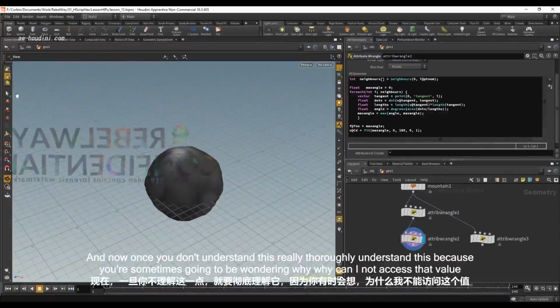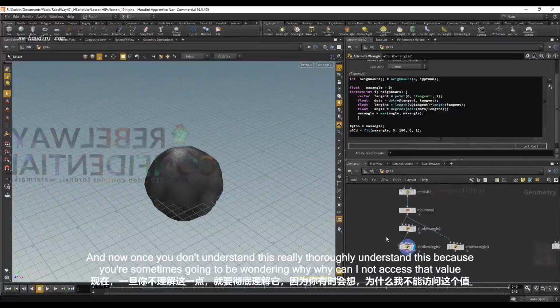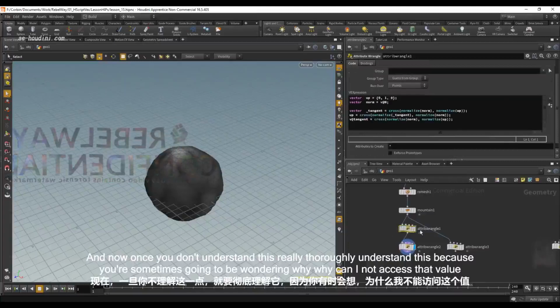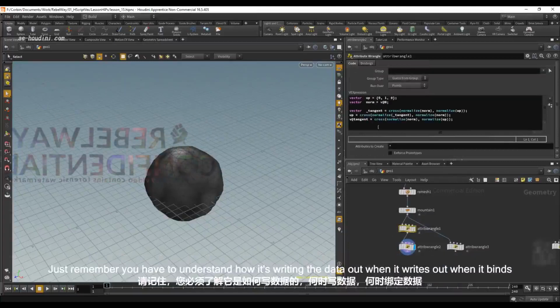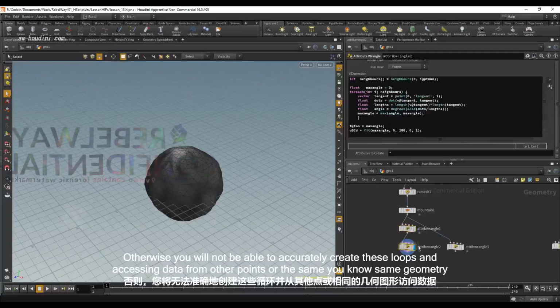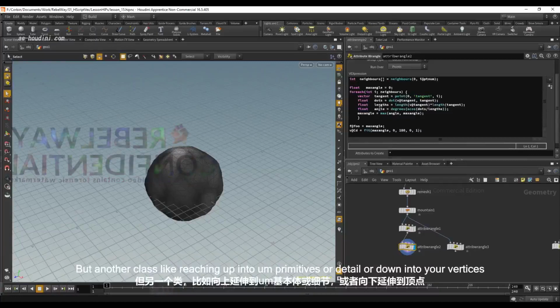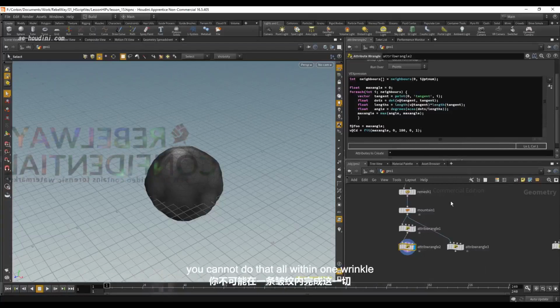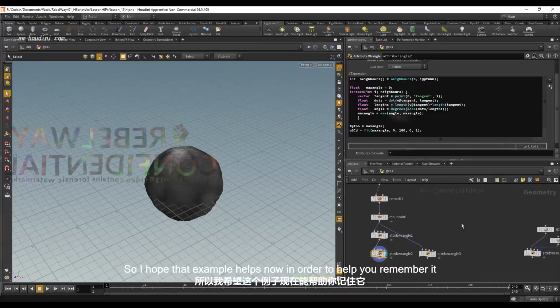And I want you to understand this really thoroughly, because you're sometimes going to be wondering, why can I not access that value? Just remember, you have to understand how it's writing the data out, when it writes out, when it binds. Otherwise, you will not be able to accurately create these loops and access data from other points or the same geometry but another class, like reaching up into primitives or detail or down into your vertices. You cannot do that all within one wrangle. Okay, so I hope that example helps.